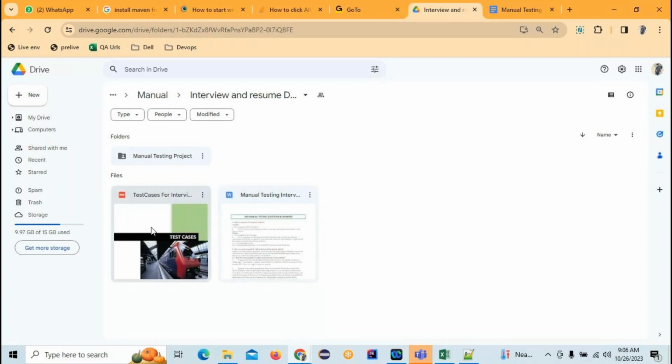The test cases for interview document means in this document you can see test cases for various objects. For example, in an interview there will be a chance they ask you, please write test cases for cash withdrawal from an ATM machine. Okay, you have to write the test cases for it. Okay, all the objects, almost 30 to 40 objects will be there here.